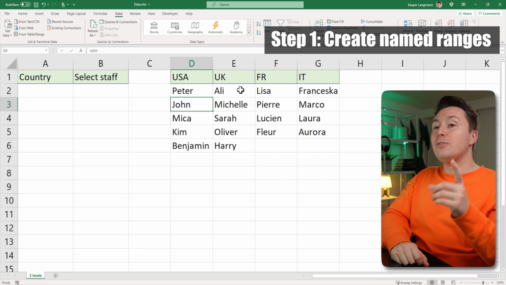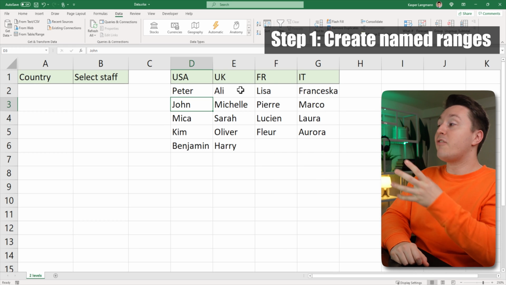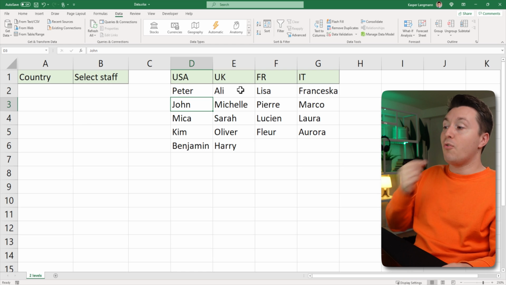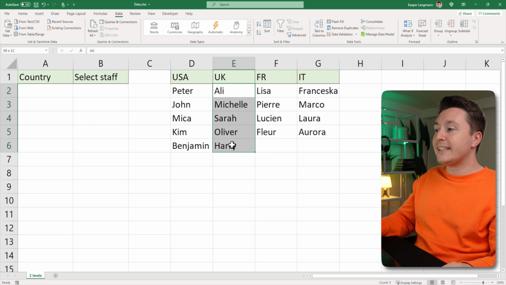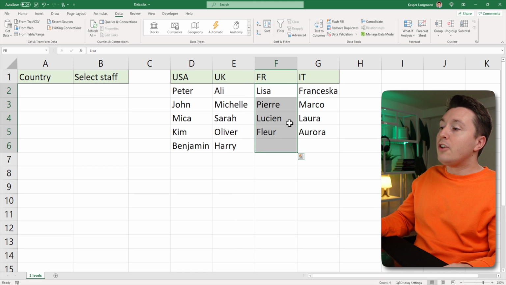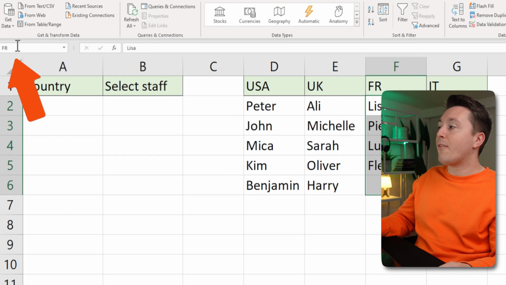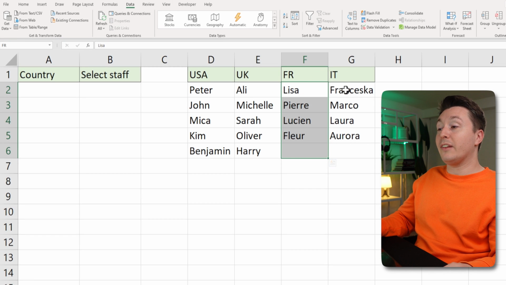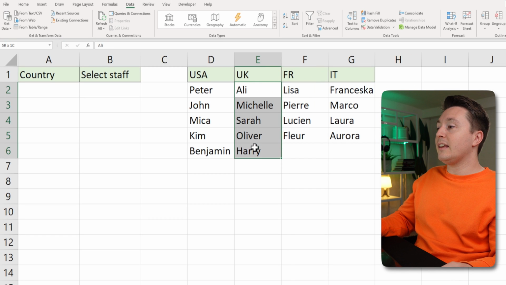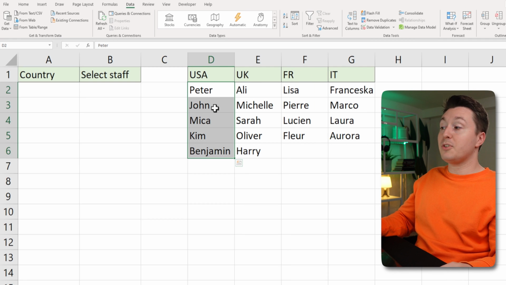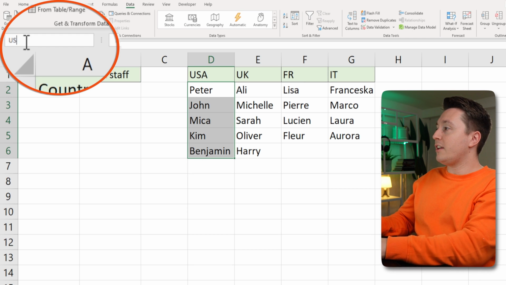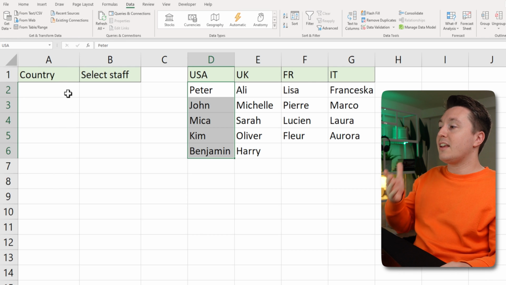The first thing you need to do is to make all these countries into named ranges. That means that the UK list here should be one name, the France list here should be another name, and you can see over here in the name field that I have already named the lists here. That means that this is Italy, this is UK, this is nothing yet, so I'm just gonna show you how to do it. Just select the data points that go into it, which in this case are the names here, not the header, just the names, and just go here and write USA, hit enter, and that's the named range right there.